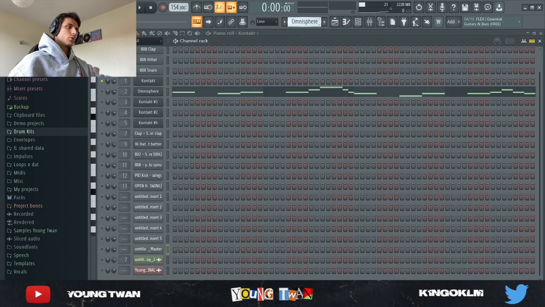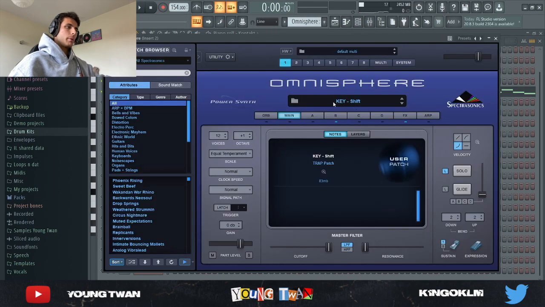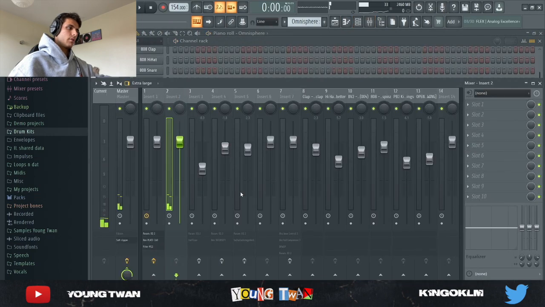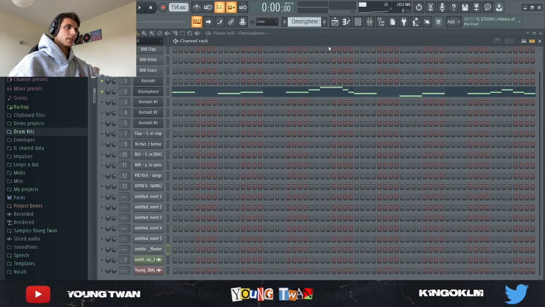So yeah, pretty much, not too complicated. Then next I went into Omnisphere and I picked this Key Shift preset and I drew this pattern right here. So yeah, as you can see, it's heavily delayed. There was already a lot of effects on the initial preset, so I didn't add any effects to it.